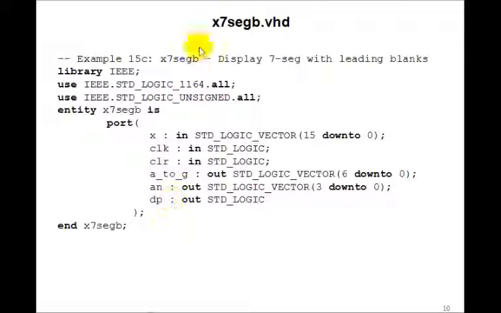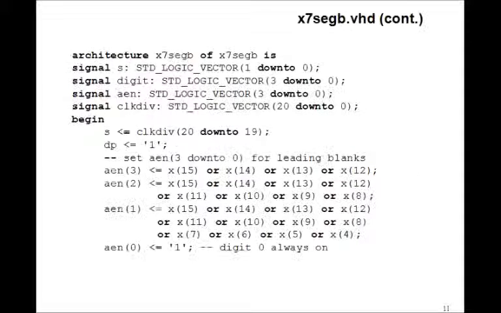We'll make another version called X7 seg B, which will display leading zeros as blanks. And the way to do that is easy. We just set our A enable 3 down to 0 for leading blanks. For example, AN3 is just going to be set to X15 or 14 or 13 or 12. In other words, if any of the top 4 bits in X is set to 1, then AN enable is 1, and otherwise it's 0, and if it's 0, it will be displayed as a blank.